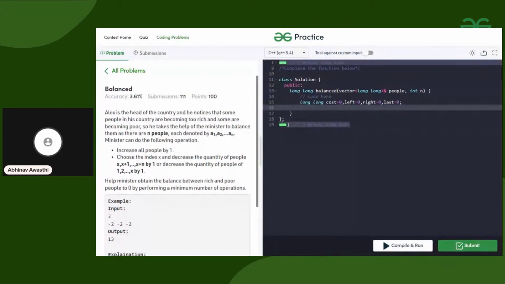Because we will iterate over our array, this last will store the value of the last element where we are. Left and right are two pointers, and I will tell you how we will store values there. And cost is the cost which we will find. Let me explain what the cost is.